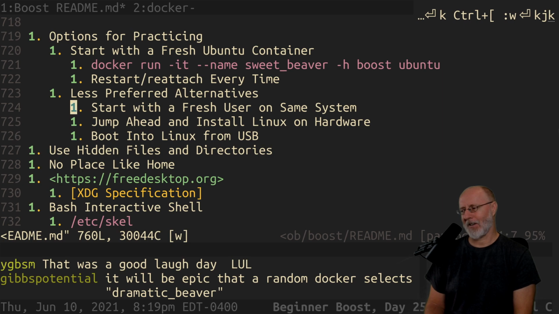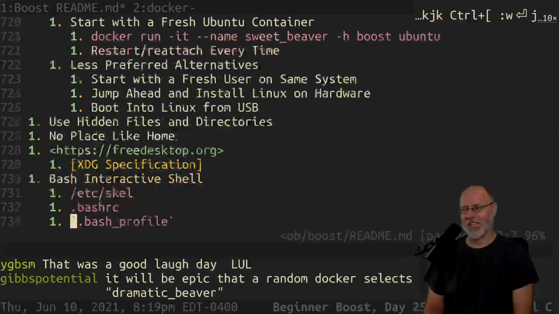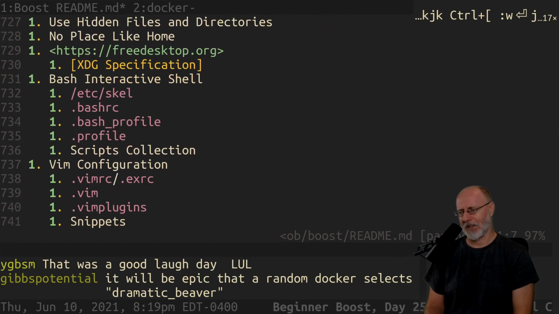It would be an epic that random Docker selection, random beaver. Yeah. All right. So let's talk about hidden files. Let's see if we can get through the rest of this in 10 minutes. I think we can. All right.